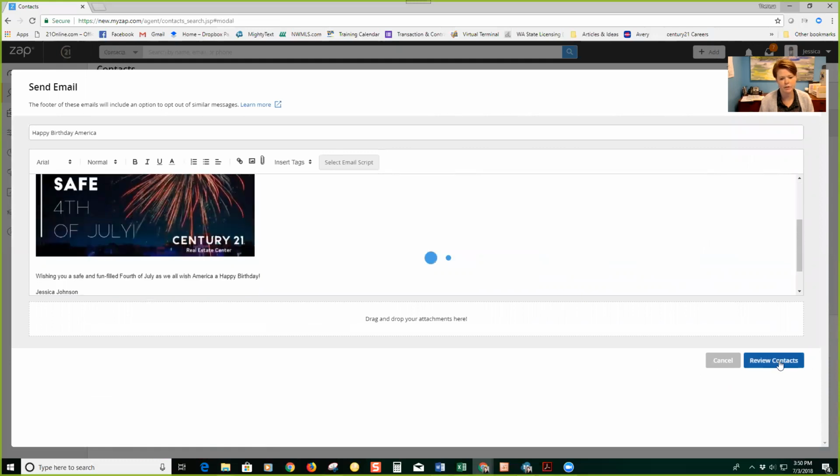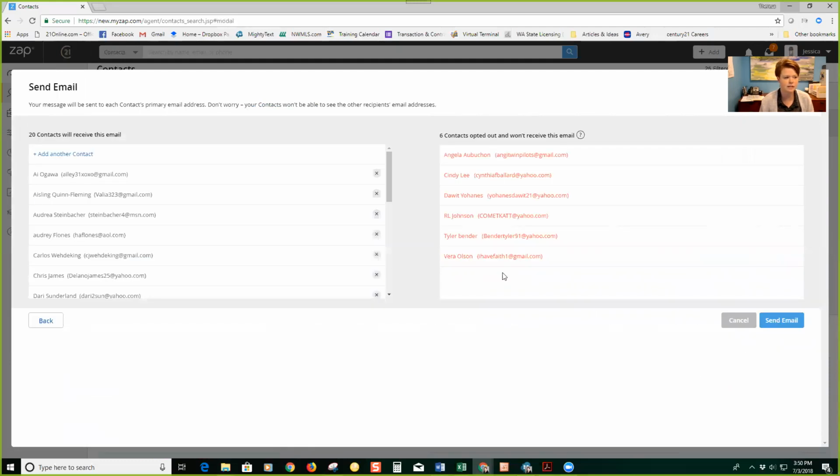When you hit review contacts, it's going to take you to this screen. It's going to tell me that out of the 26 contacts I selected, 6 of them have opted out of bulk email, meaning they will not get any email that I'm sending to masses. They would get a personal email from me, but they won't get any that are being sent out to multiple people at the same time. But 20 of them will be getting this. So I'm going to keep those 20, and I'm going to hit send email.